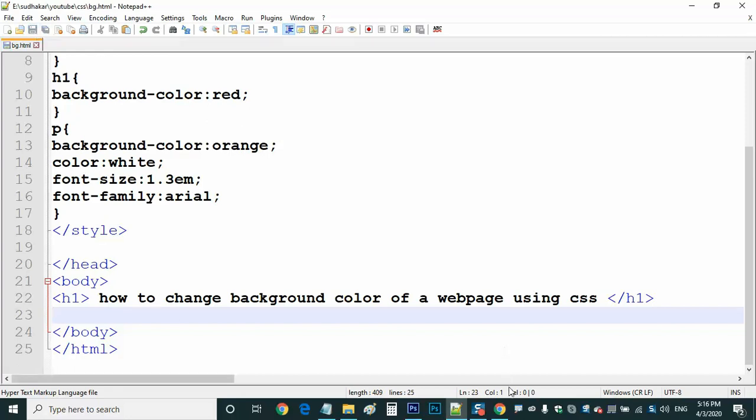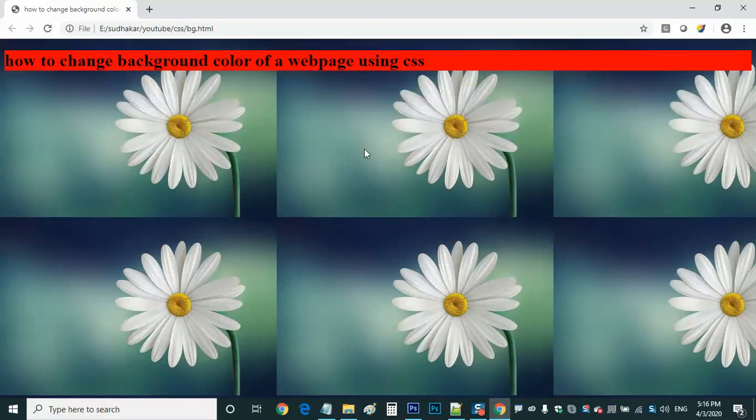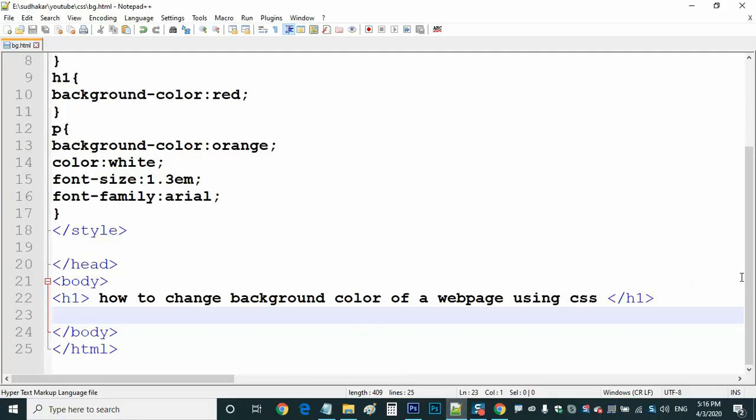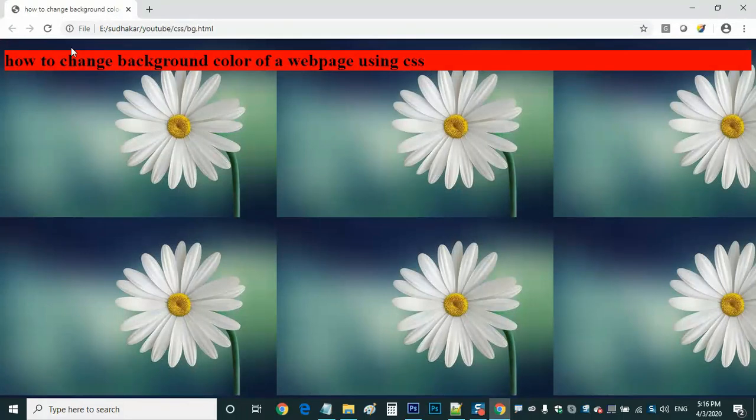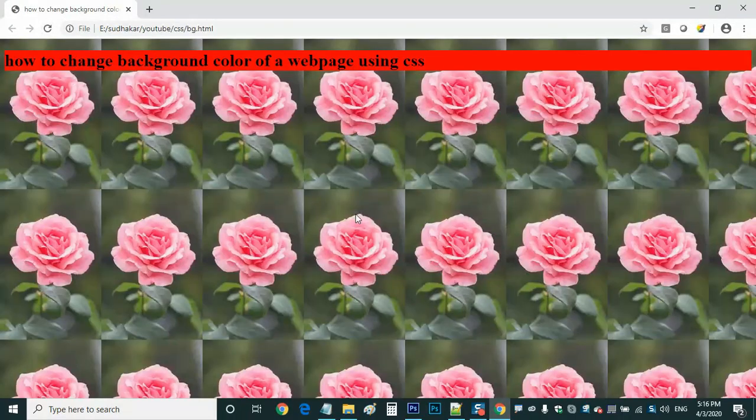Now if I save this file and run this, you can see there is a background image which is repeating horizontally and vertically, and this image has some size. I want to take one more small image here. There is one more image in my folder called flower2.jpg. Now when I reload this page, you can see this image is smaller than the previous image, and it is repeating a number of times horizontally and vertically. So friends, we got a background image here.